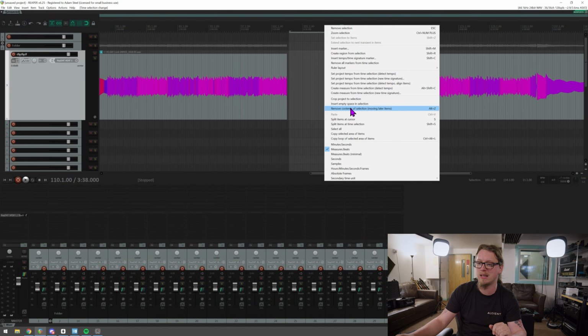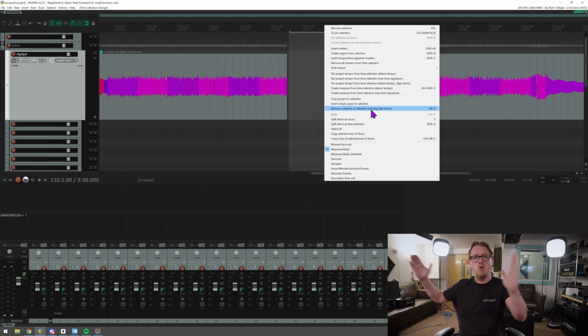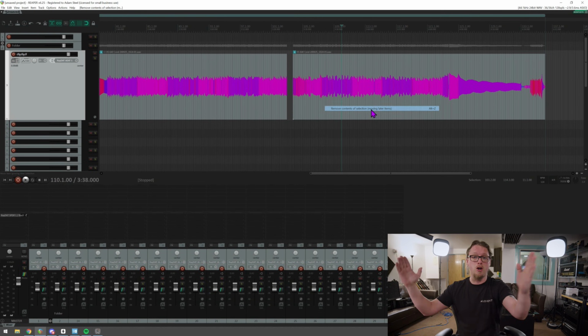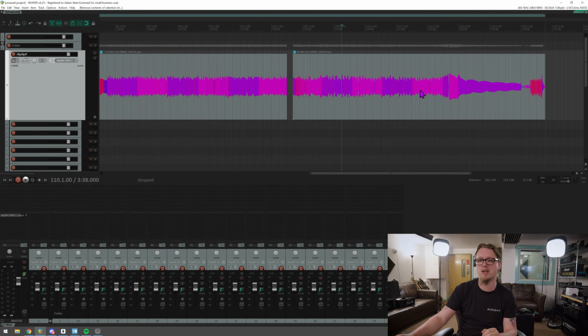and there is something that is remove contents of selection, moving later items. And that does exactly what it says. It moves everything, timestamps, markers, time signatures, the lot just moves it. So if I click that, look, gone. That just cut that whole section out.